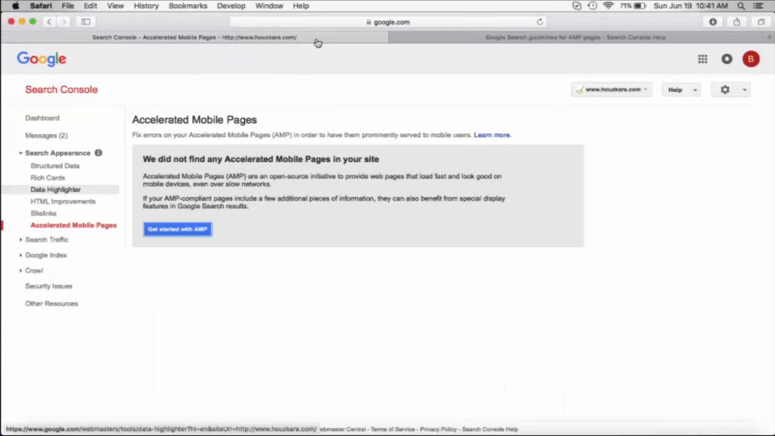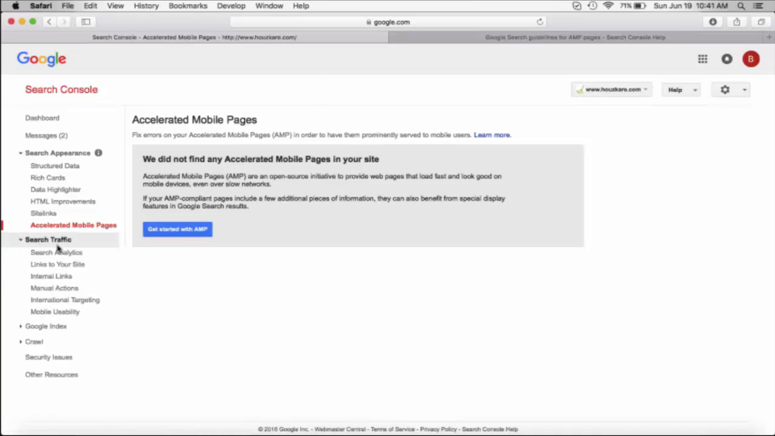So fair enough, so far so good, guys. Any queries from messages till Accelerated Mobile Pages? All right, cool. Okay, now let us get back to search traffic.